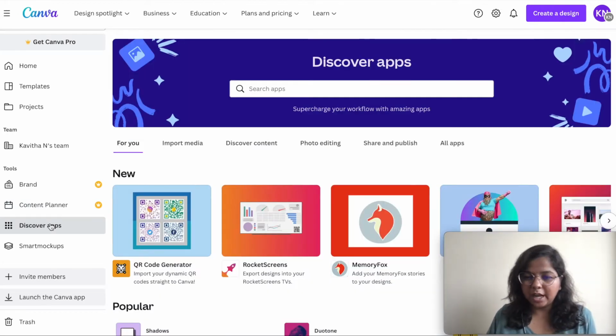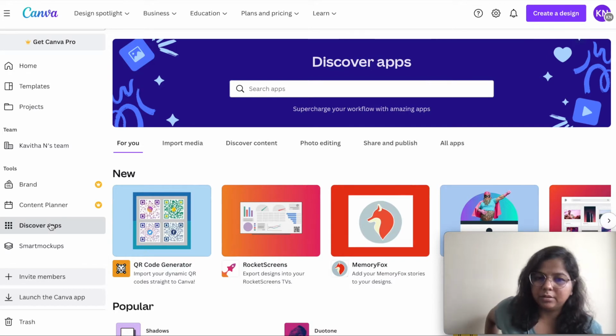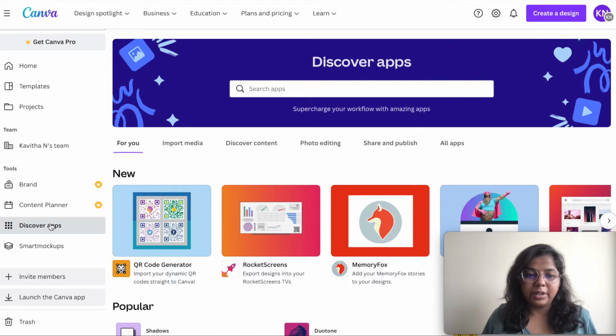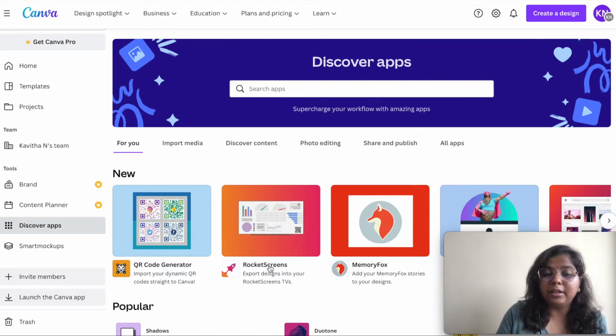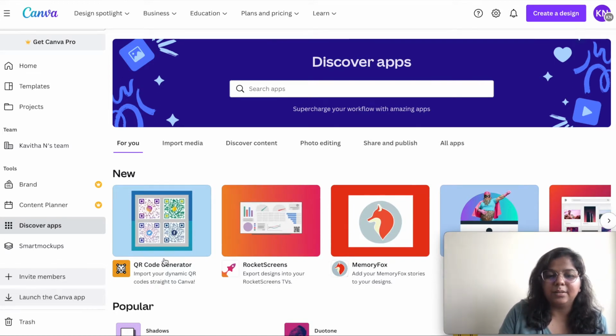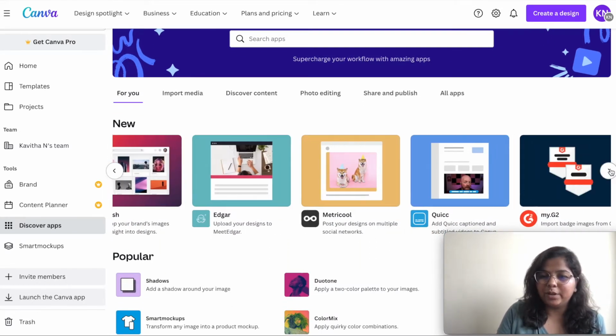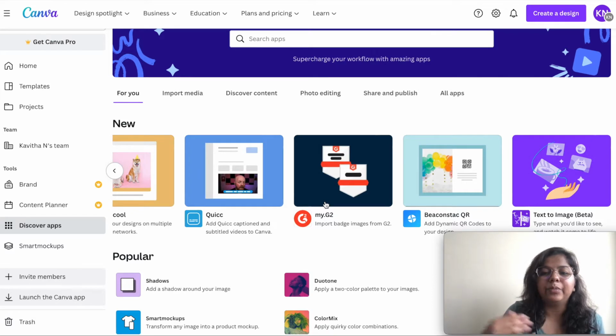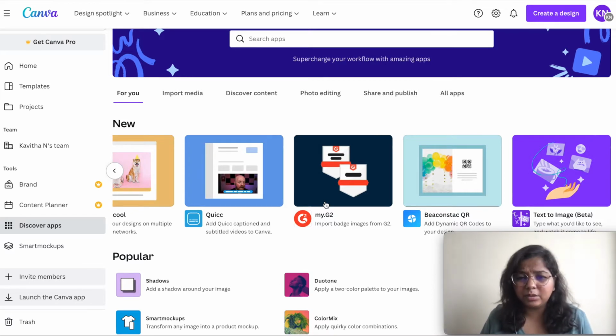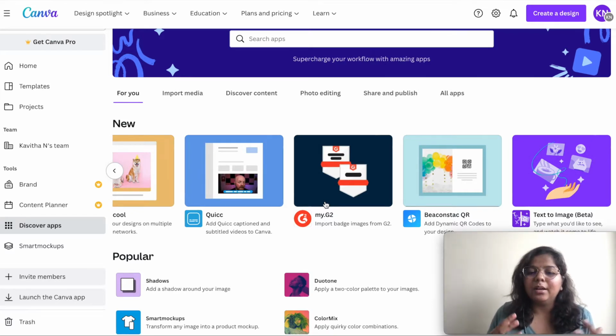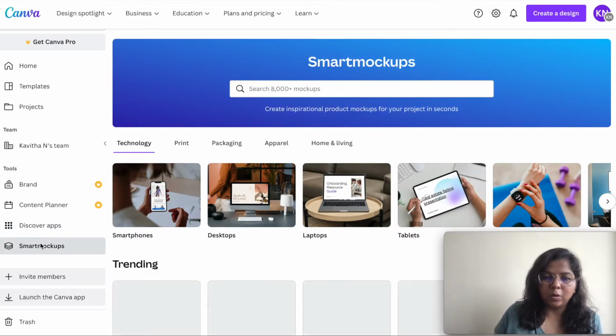Under discover apps, this is something quite new. So here you can connect to third-party apps and then create a really good design. So this is something you can look into and explore whenever you have time. And I think there are good things here. I will also maybe make a video on all these apps and what they do sometime in the future, but it's nice to explore. And finally, we have the mockups.